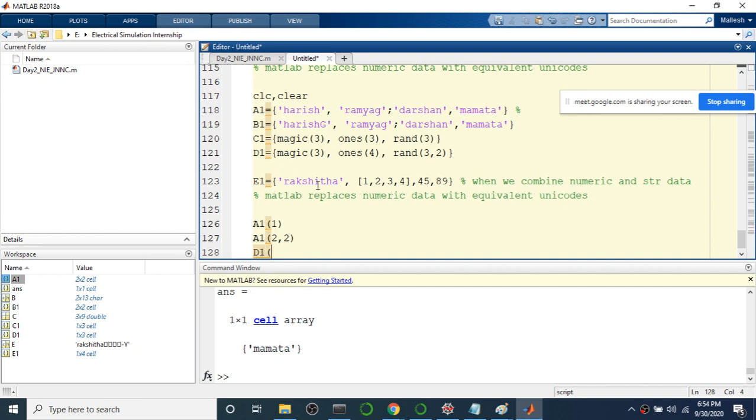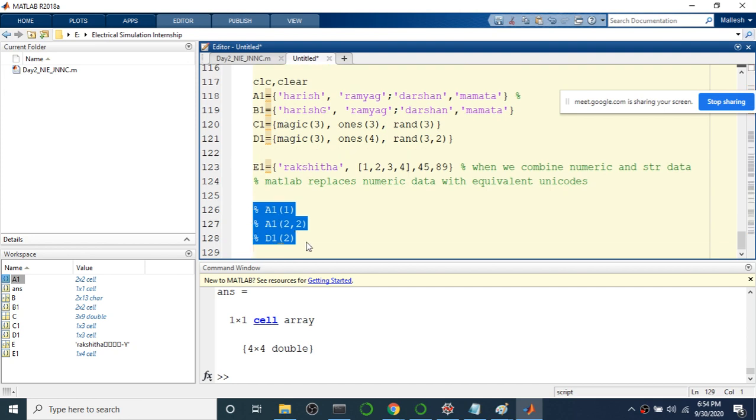D1 of cell number 2 you can directly write, right? Because 1, 2, 3, only 3 cells are there. Yes, sir. But it will not show us the content. It is telling the 4 rows and 4 columns, because this is not cell indexing. If you want to index the cell, cells need to be accessed using curly braces only.